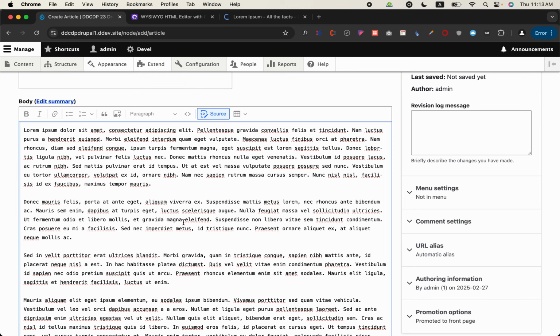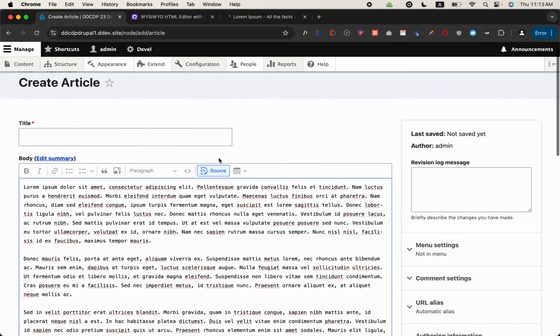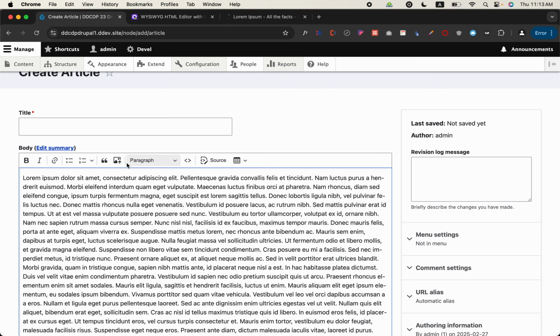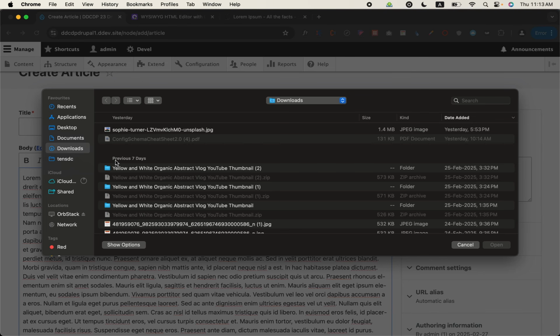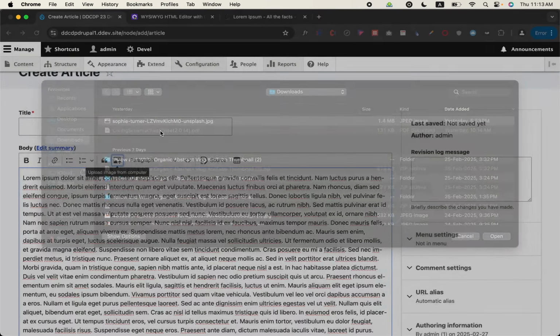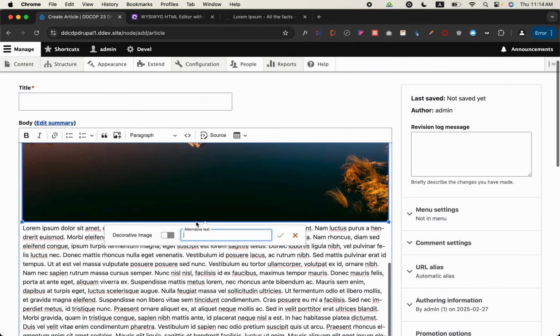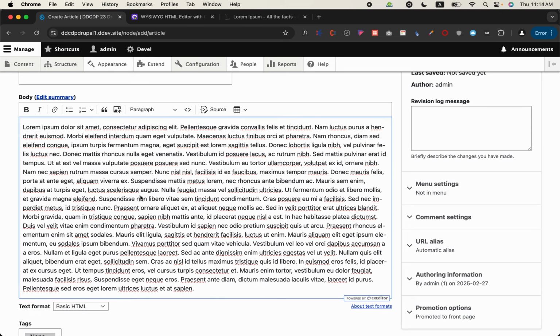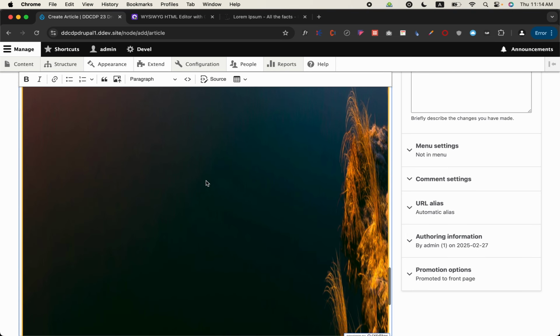For this, right now we don't have any option for an image, probably, or we do have, but let us do it. I will upload an image, maybe this one, and it has been uploaded inside the text area. I will cut it and paste it inside this text.